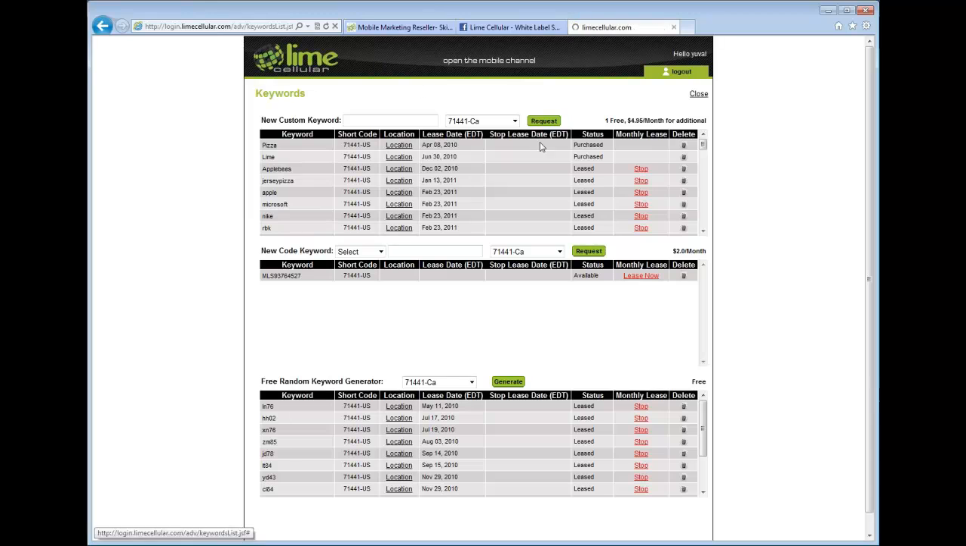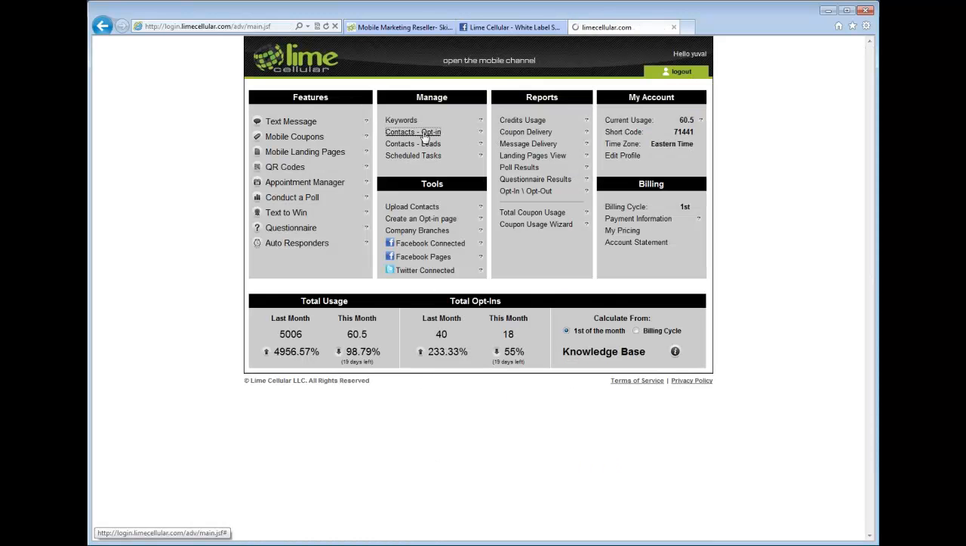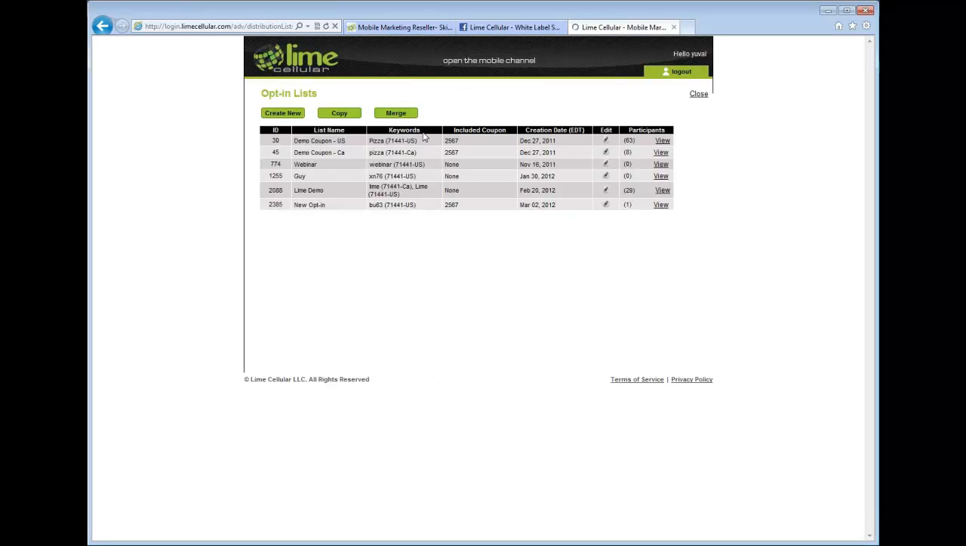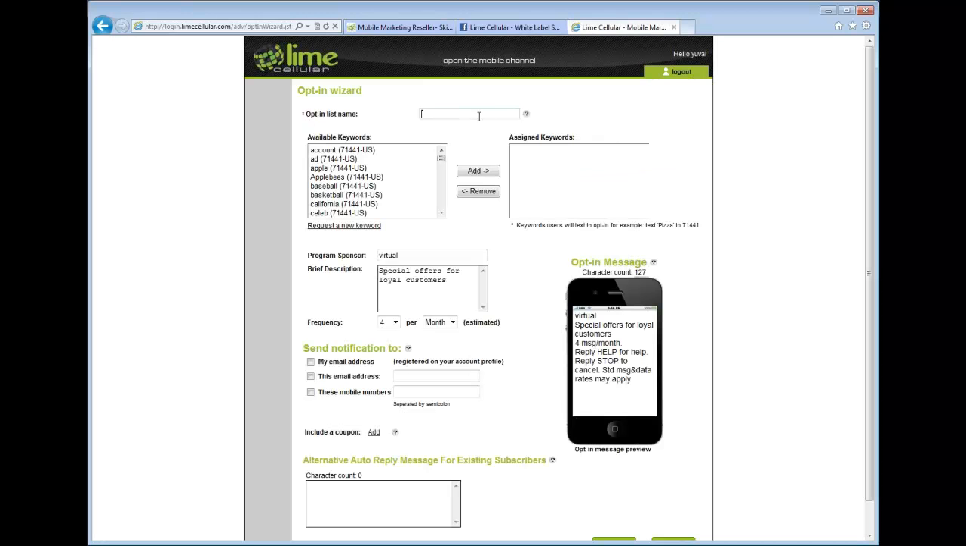Once I have those picked, I go to Manage Contacts Opt-in, and this is where I create the list for people to opt into my business. I want to create a new one. I'll come in here and make this a list, so we can call it ice cream. Here I select which keyword I want to put it to. So let's say I put message. I can add that. I can add multiple keywords. So if I have an Applebee's and I want that as a keyword, I can add that. I can have multiple keywords associated with this one list.